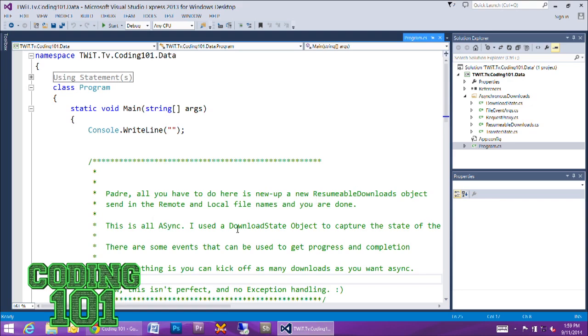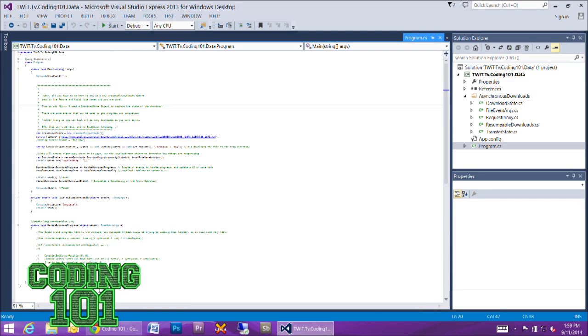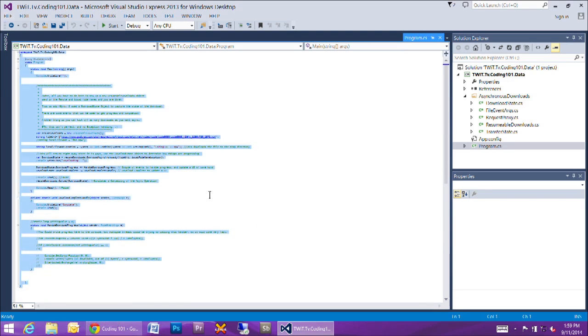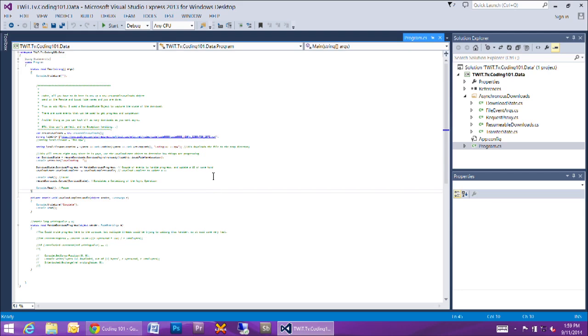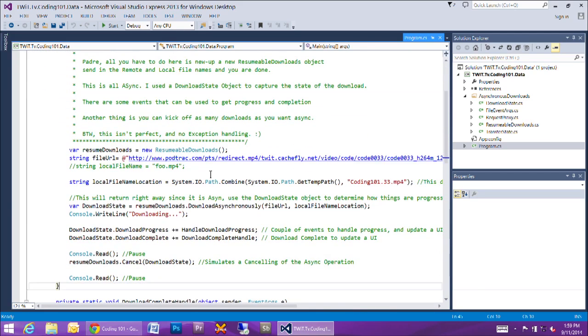Now, check this out. If you take away the comments, this is what my program actually looks like. That entire thing is my program. It's not that long at all, and half of it is comments. Which is what we want, right? Because we want people to comment the code so we can understand what it's doing.